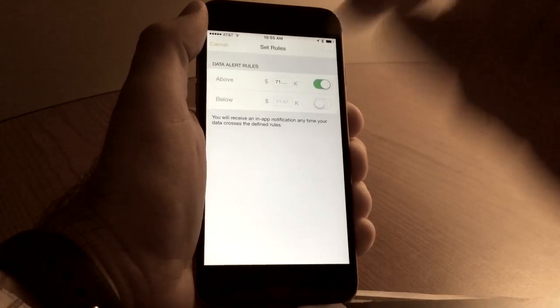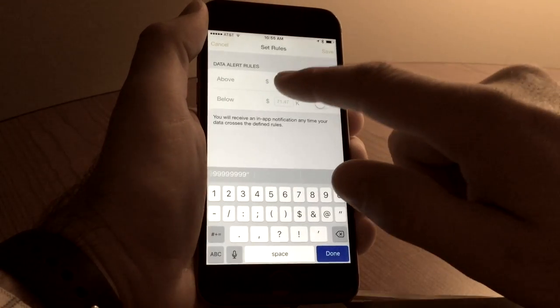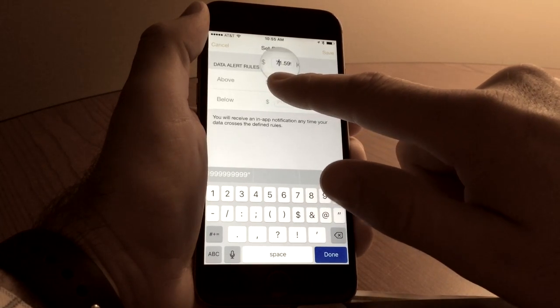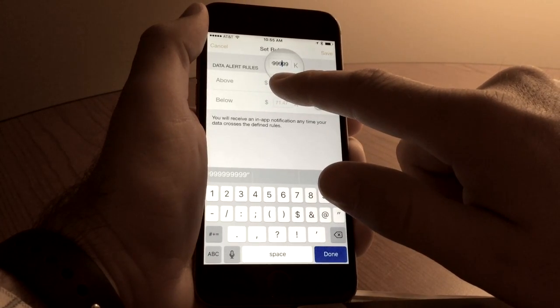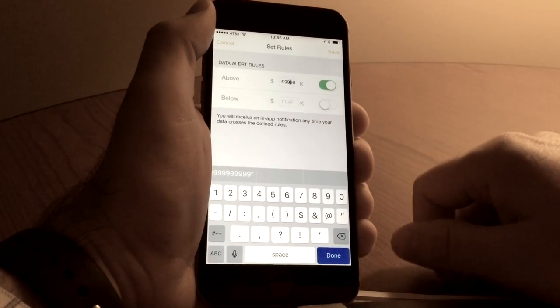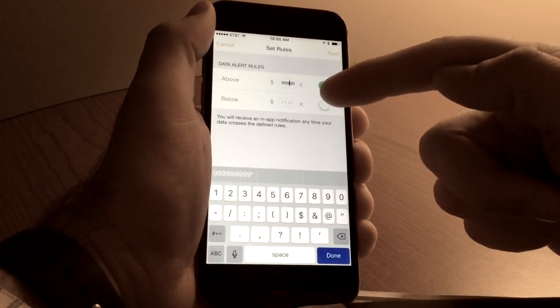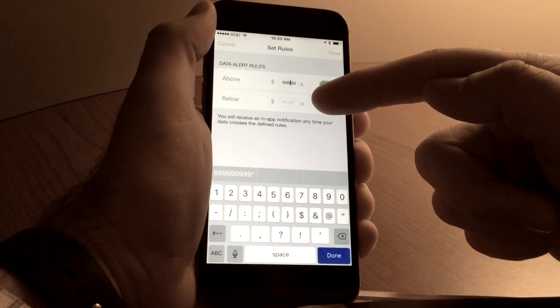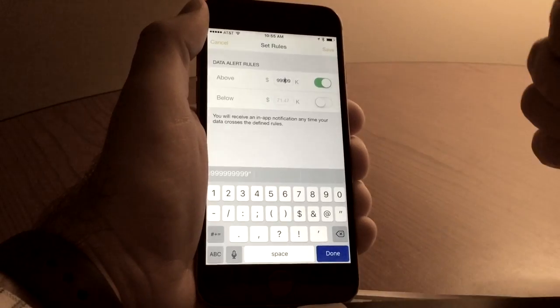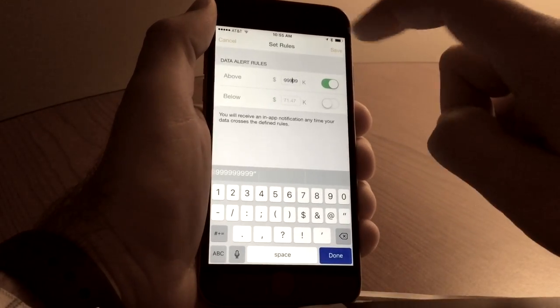So right now I have one set for if my sales go over 71.59 thousand, then I should get an alert. If it went below a certain dollar amount, I could get an alert. I could set this as budget, previous year, whatever I would like.